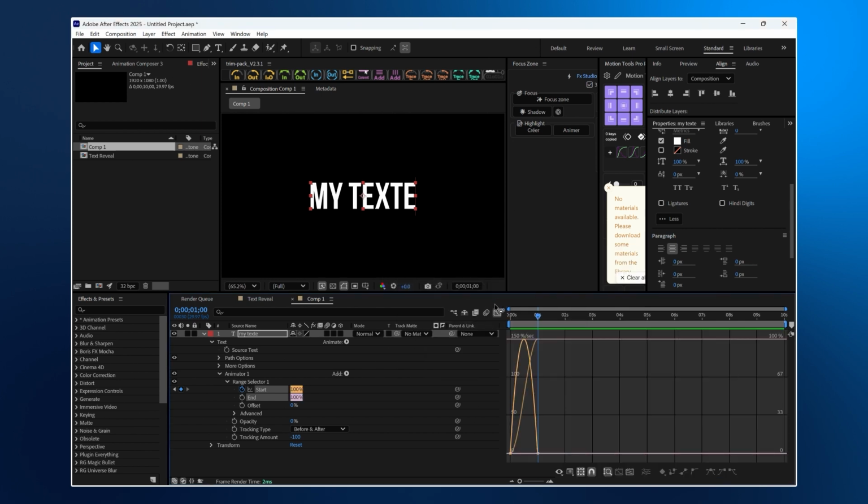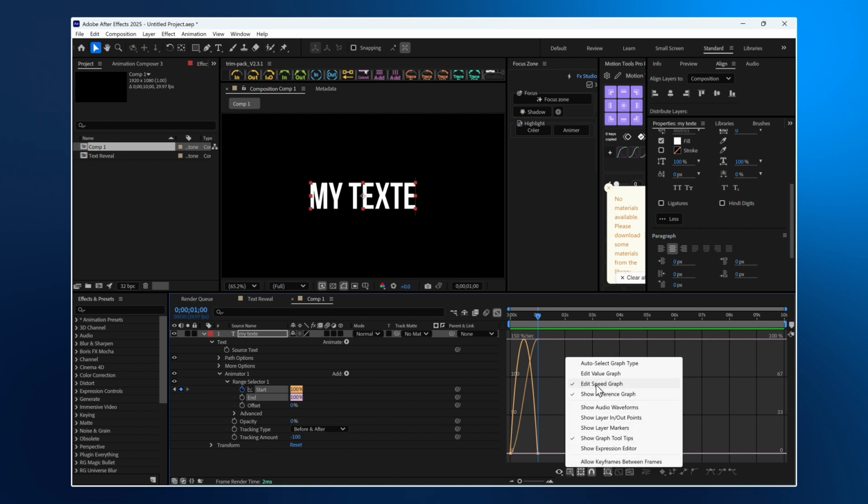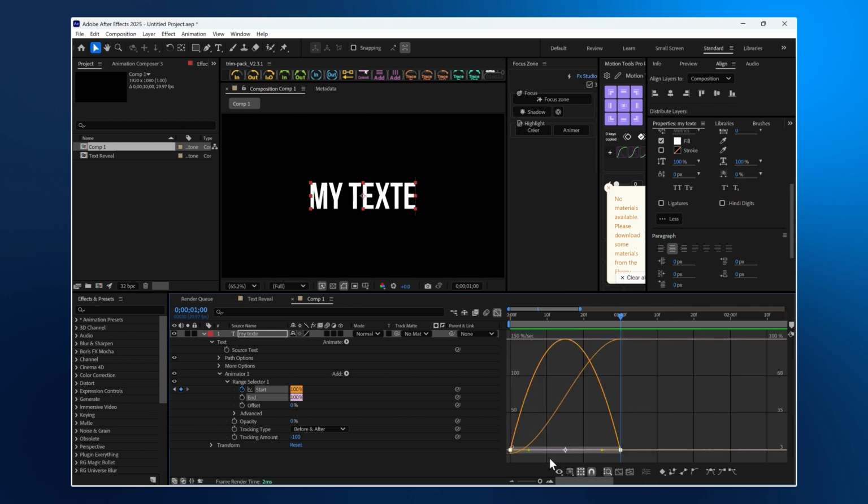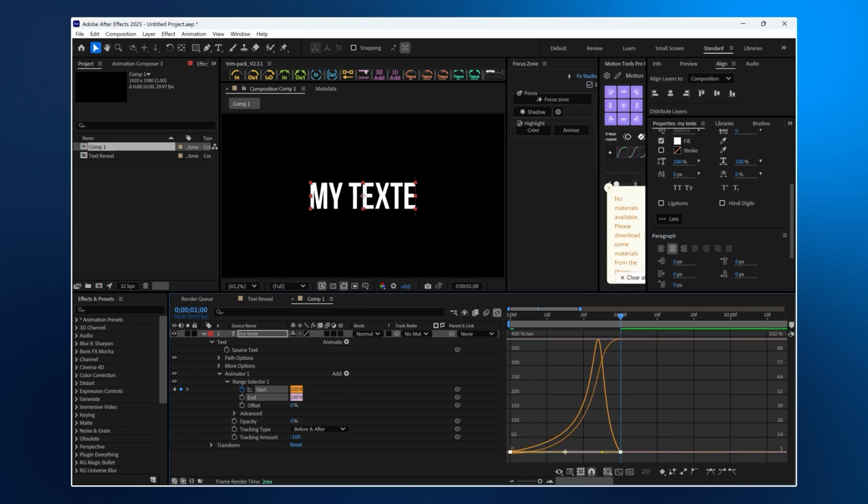Step 5. With both keyframes selected, open the Graph Editor. Make sure Edit Speed Graph is selected. Select each point and drag the yellow handles inward. The first handle all the way to the right, the second handle all the way to the left. This creates a smooth S-curve for ultra-smooth animation.